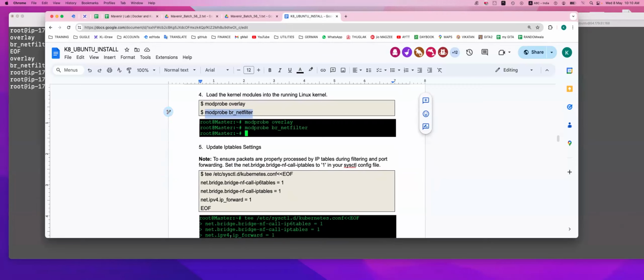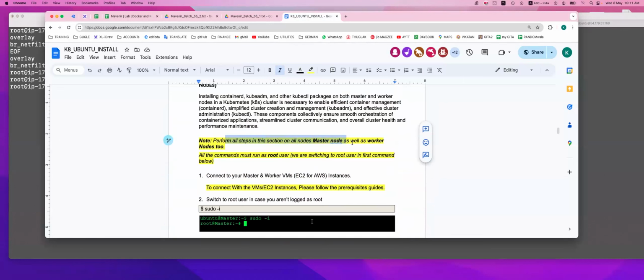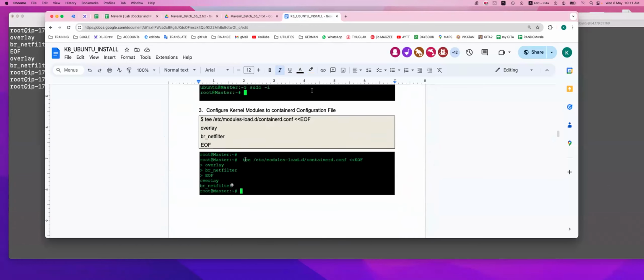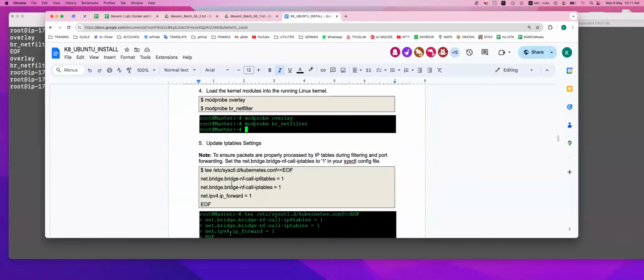Kalyan, just one doubt. Should we execute these things in the worker also? Or is this only for the master? No. Do you see here? Perform all the steps in the master node and worker nodes. So this entire section 3, until I tell you, all of us will execute this. Okay, thanks. Then we have to execute as well, or are you just explaining now?